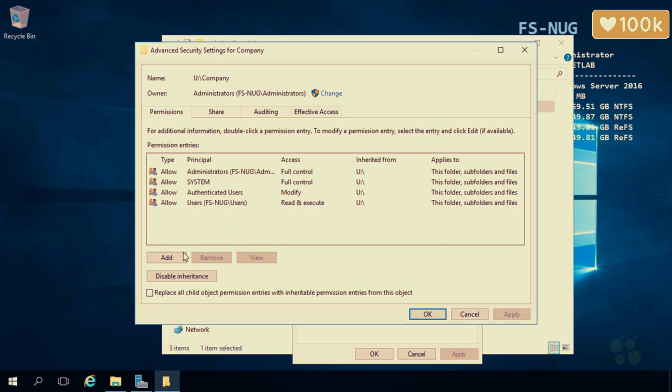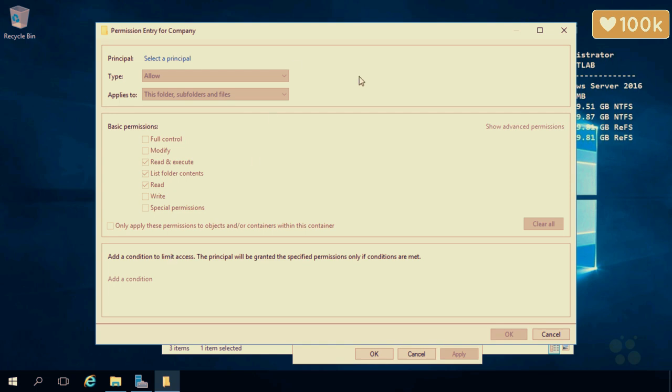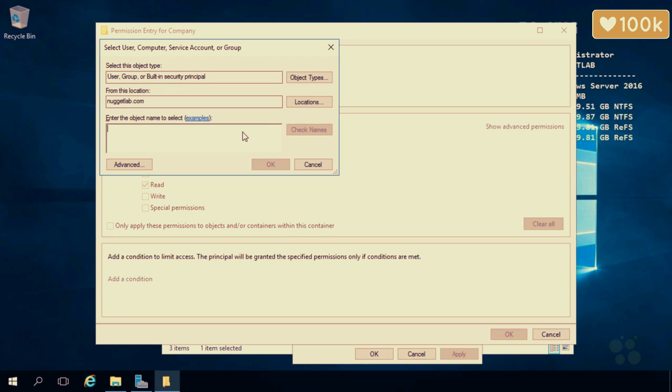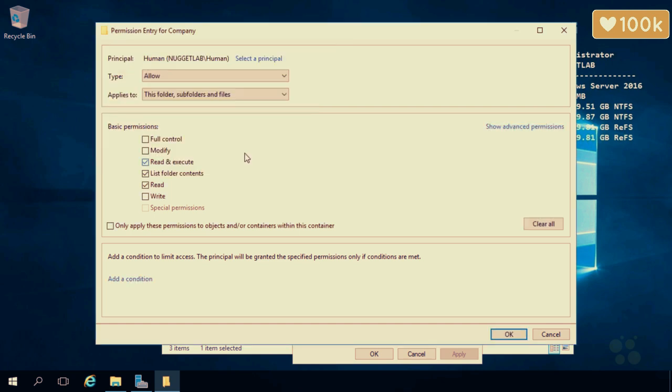Now let's add an ACE into the ACL for our company directory here. We're going to hit the Add button, and here is the dialog here for managing permissions. Let's select a principal here, and let's just grab the human group. We have our Star Wars characters and groups ready to go in Active Directory. I'll just hit check names there to resolve it. Perfect, and hit OK.